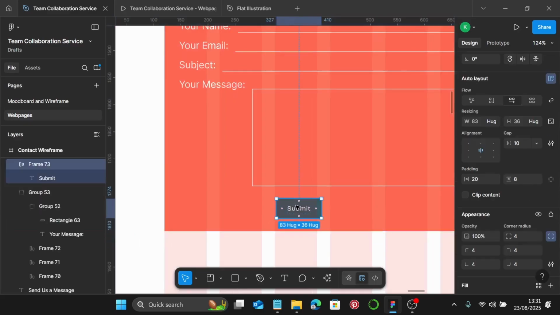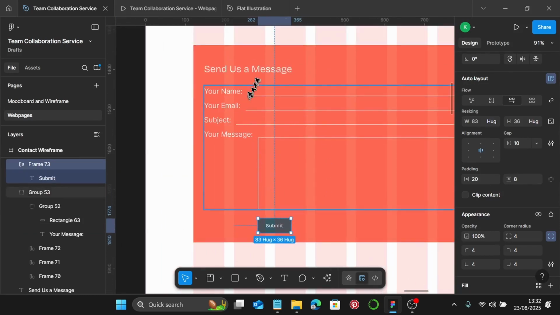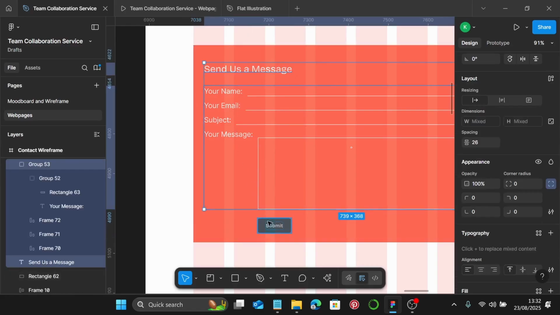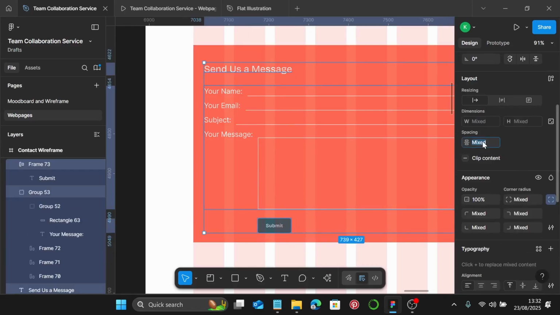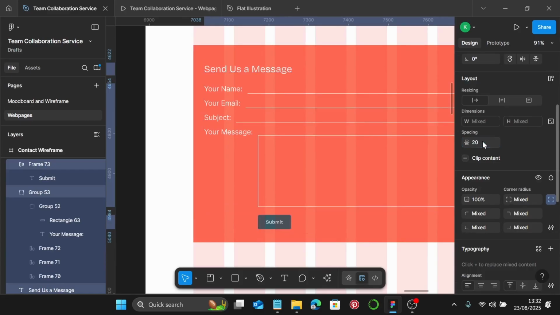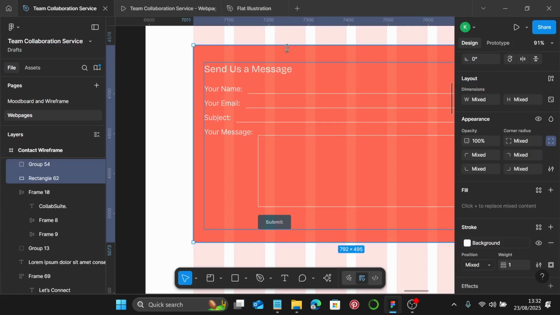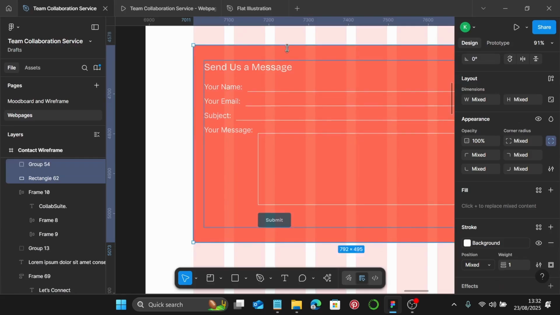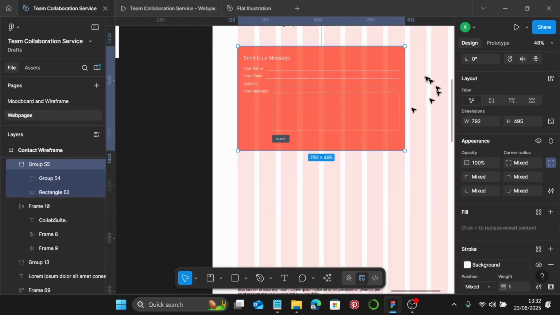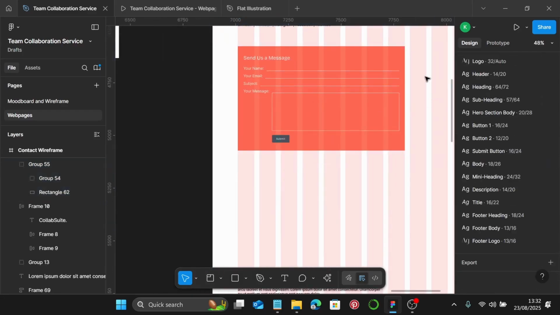I'm going to select this button and align it to the edge of this rectangle. So I'm going to select this tree. Spacing is going to be 20, and I'm going to group them. Select the rectangle, Alt V and Alt H to align it horizontally and vertically, and then group it again. And we have this sort of very simple form.